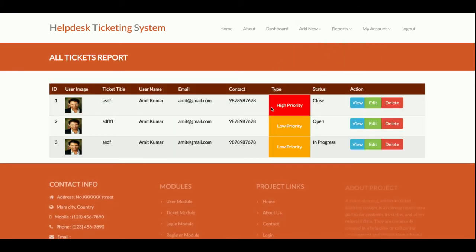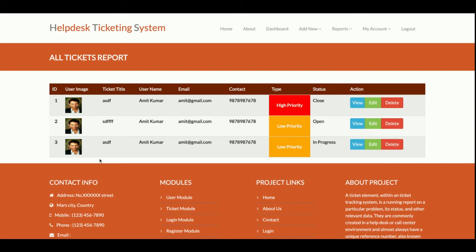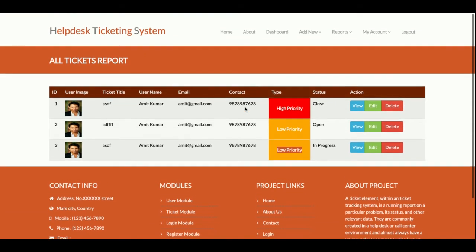This is the ticket report. You can see these three tickets the customer has raised. This one is high priority, that's why it is red. This is low priority, that's why it is the orange one, and this is also an orange one.